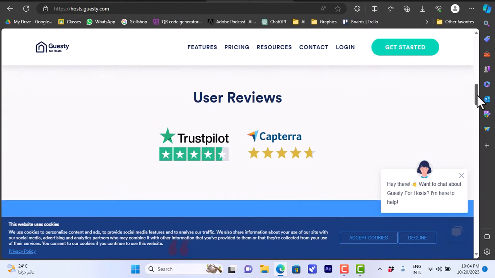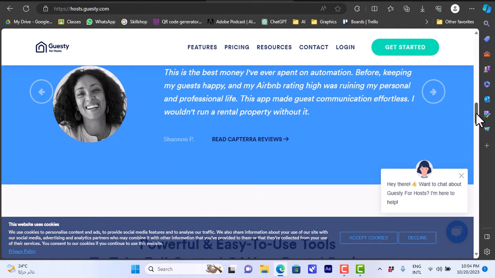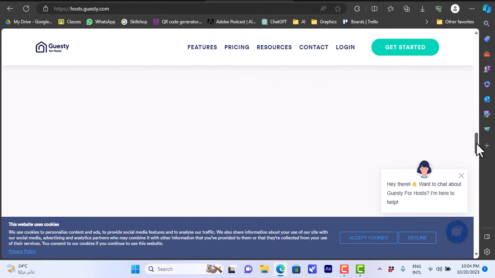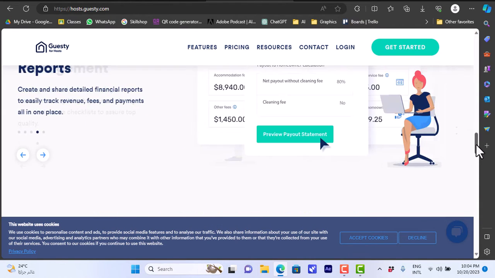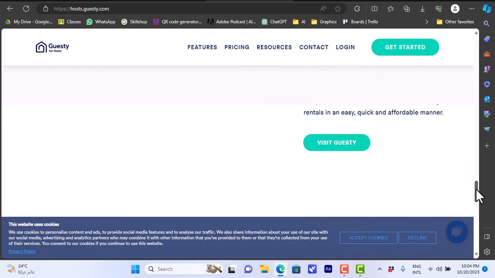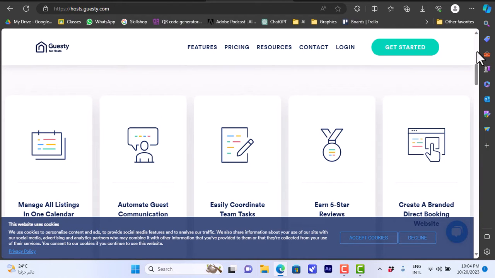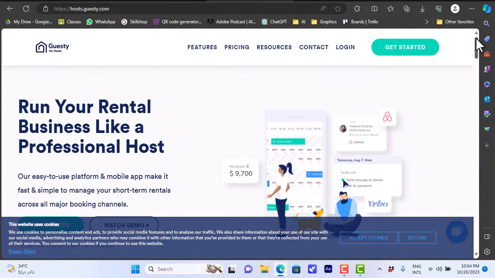The Trustpilot and Capterra ratings, some user reviews and testimonials, and some features as well, and so on. So first, let's compare the prices. Let's view the prices to compare them to Hospitable.